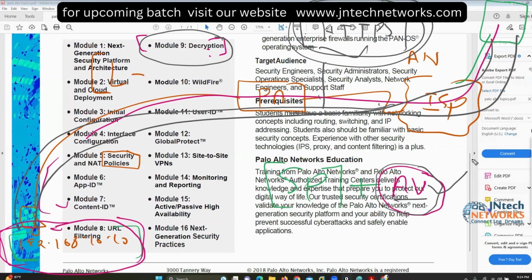Rajesh? Yes, sir. So you mean the firewall will encrypt the bucket? Exactly. See, Palo Alto will do the scan and then it will decrypt the complete packet.